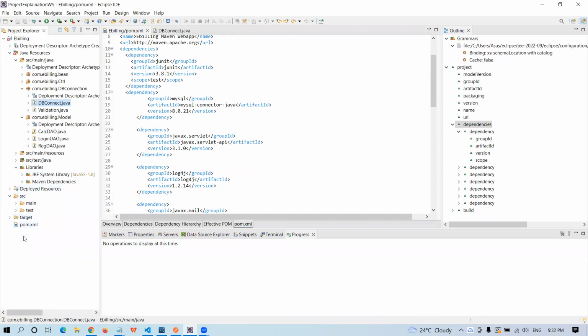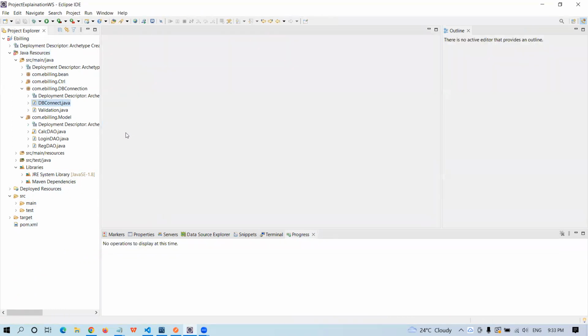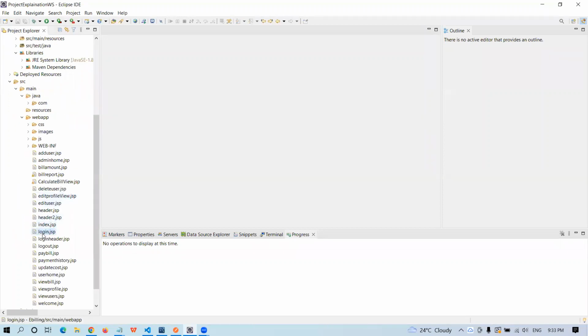Okay, also all the folder structure is done. Now we'll see the end-to-end flow of the application, how the application is working internally, the code, and how these files are linked to each other.